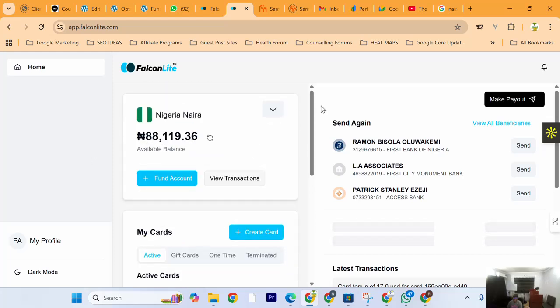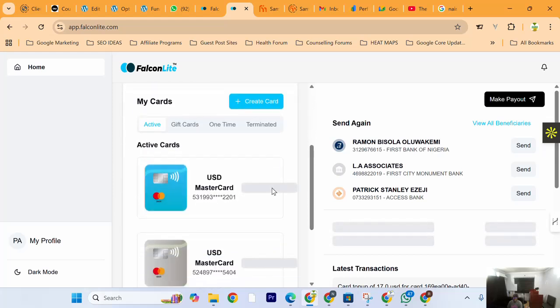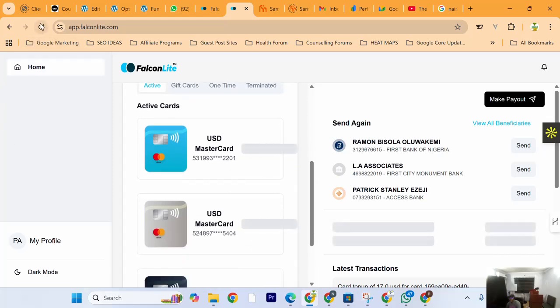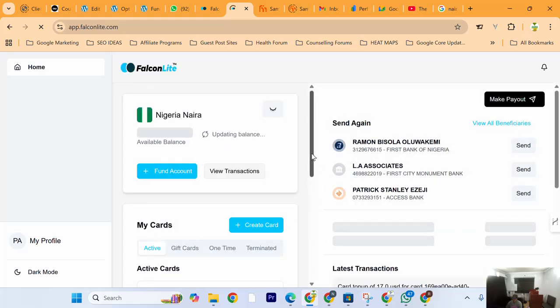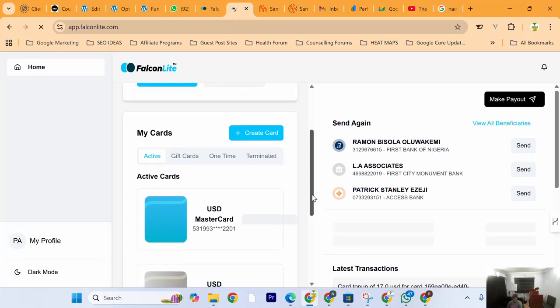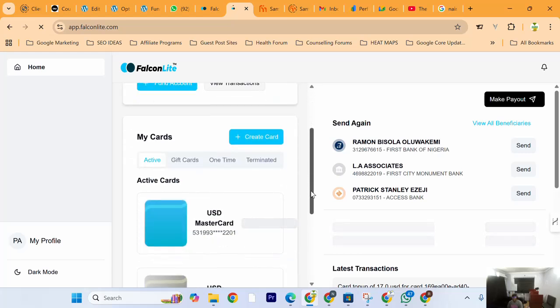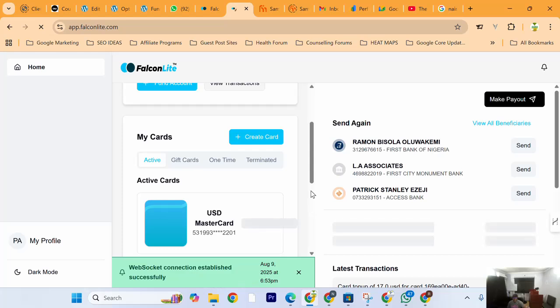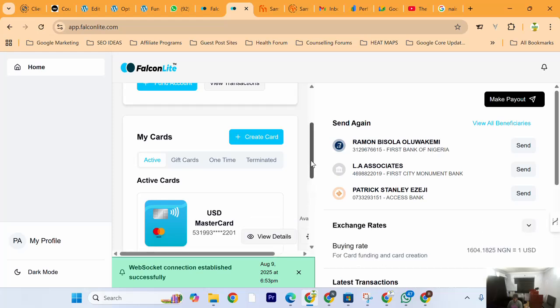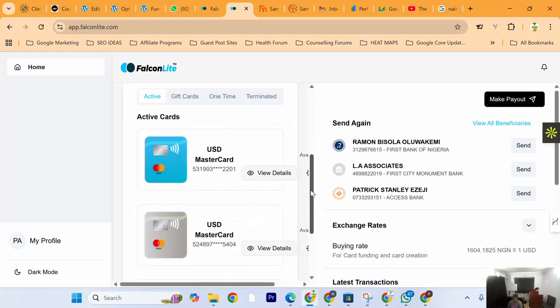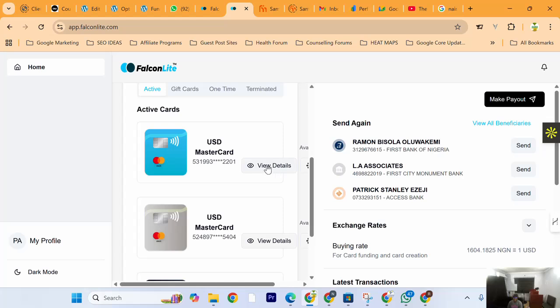Basically, my balance had reduced from 115,000 to 88,000 naira. Yeah, just small amount of money, right? All right, so let me refresh this quickly and show you what some of the information looks like. Yeah, the information is covered, obviously, for some obvious reasons. So this card works well if you don't want to expose your normal bank card, maybe you wouldn't want any unauthorized deductions or debits. Just go ahead and use a virtual card, and Falconlite works wonders. It works magic, right? So click on view details.